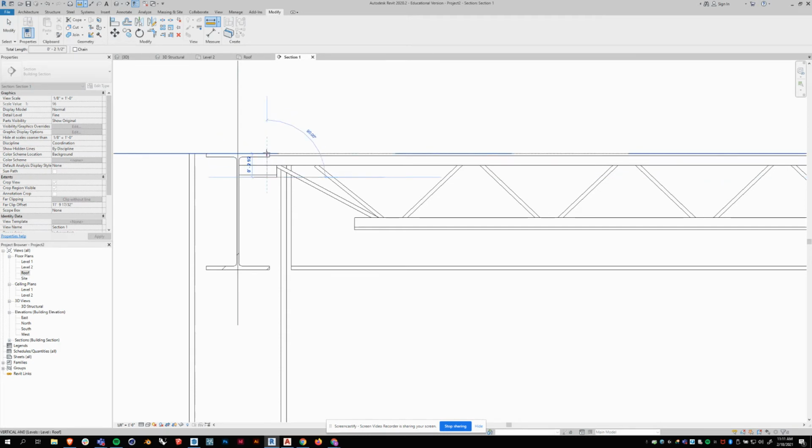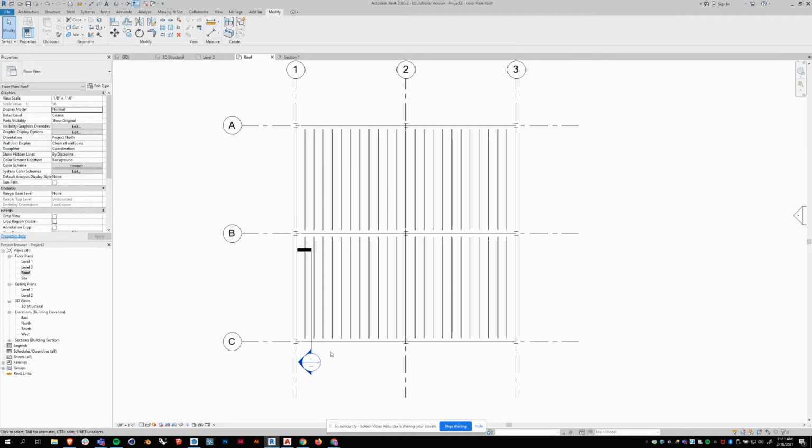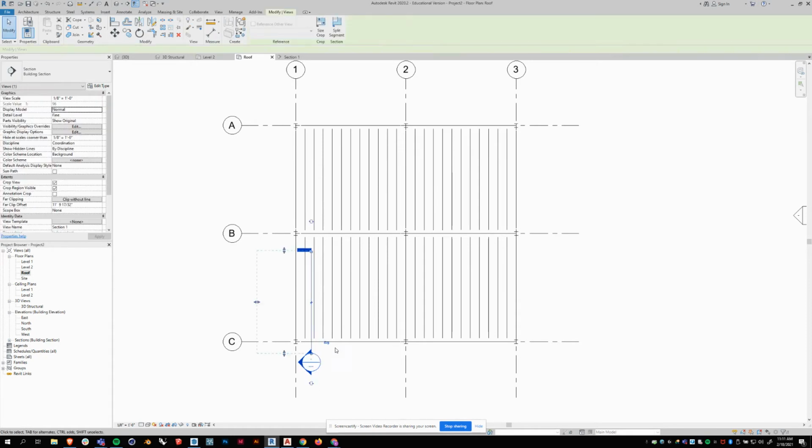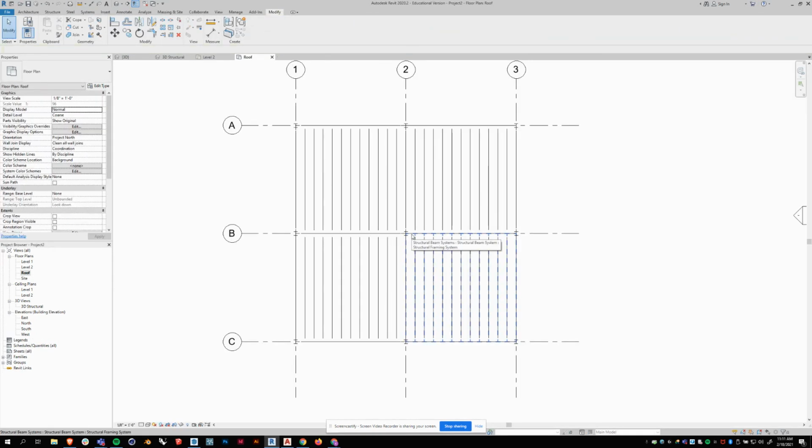I didn't even click again. I'm just holding it there, 2.5 inches. I'm going to hit escape. I'll go to my roof level. I'm going to delete this section because I've got the information I wanted and I'm ready to move on. And I am going to move all the required beams down.